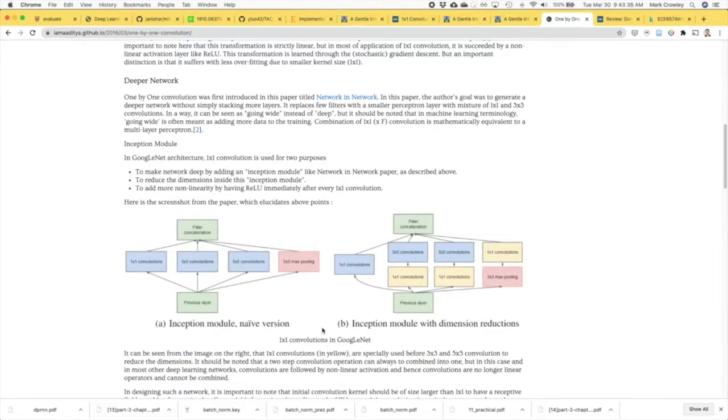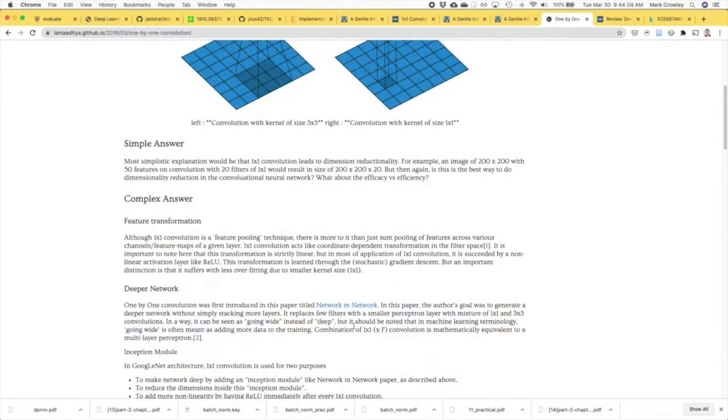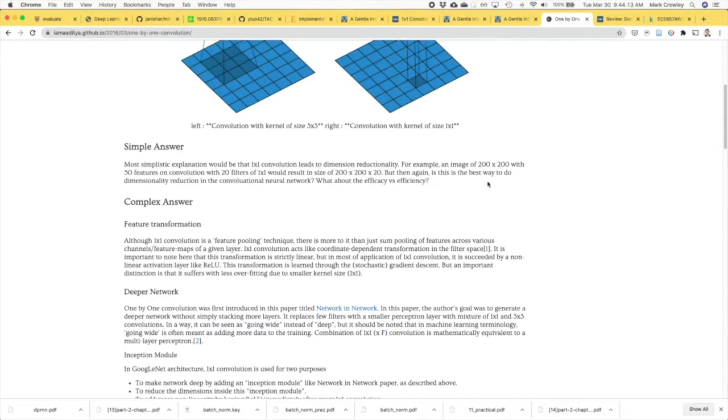So when they do it this way, I guess they can use it for reducing the number of dimensions as well. They put them in front of these 3x3 and 5x5 convolutions to give it this buffer and reduce the dimensions of it. Oh, okay, we're reducing redundancy because you can get rid of all the RGBs, right? Because the size is the same. It's still 200 by 200.